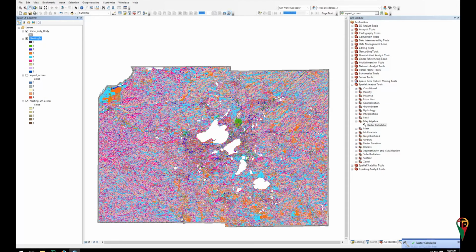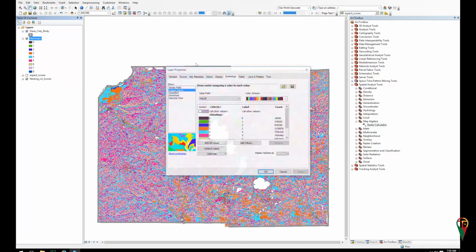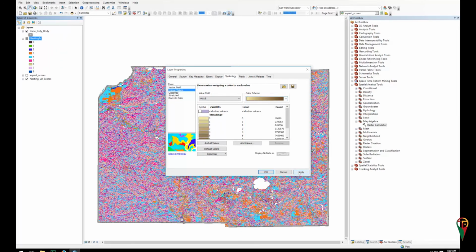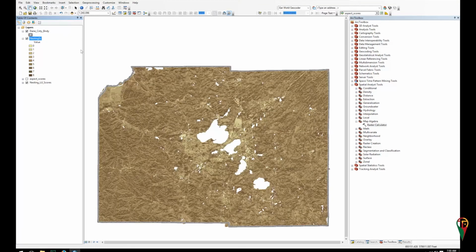But what we get at the end then should look similar to the vector file we had, except it's a raster. So we have 0 through 8 because we have a max score of 4 plus a max score of 4. And we can quickly symbolize this to kind of show you positive nesting characteristics of 8 and kind of our okay suitability areas of 1. And so that is how we composite these into a raster.